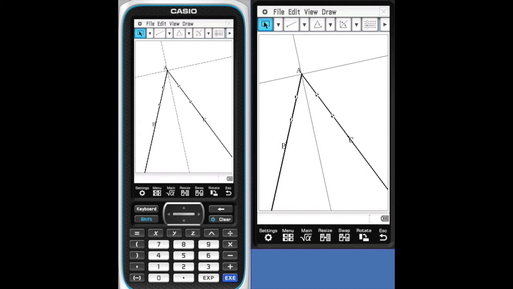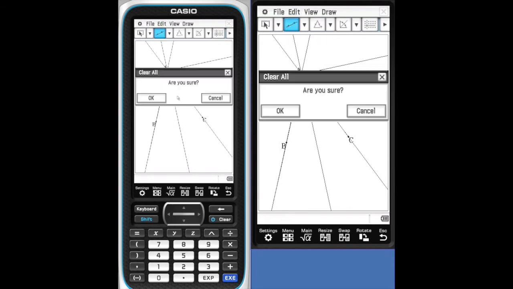So if you were to extend line AB, let's do that. We're going to make a line that's AB, so we extend AB. And we'll also extend CA. And now what you have are four angle bisectors. So you get all four of them with one command. Edit, we'll clear all.